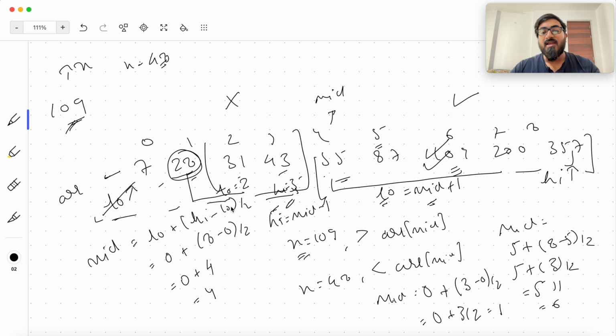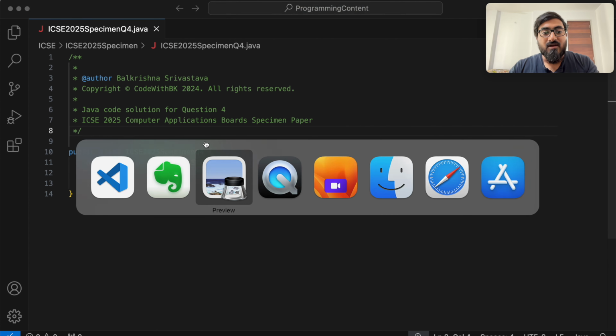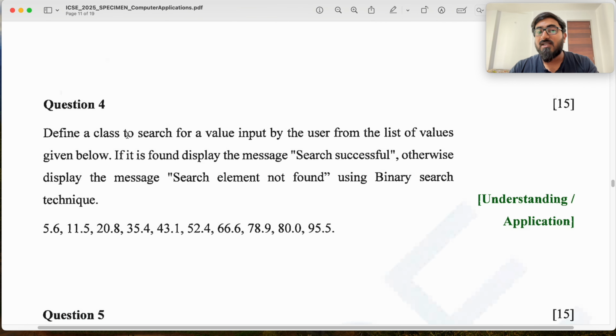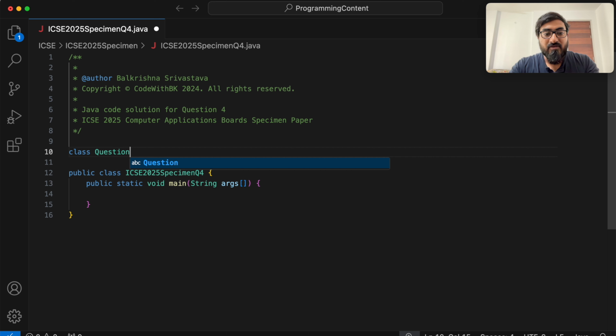Okay, and then we keep repeating the process. This is how binary search basically works. So going back to the question, it says you have to define a class to search for a value input by the user. They have not exactly mentioned the data members and the methods that you need to take. You need to be able to define a class that does this binary search, prints search successful or search element not found. Okay, so I am going to write a class Question4.